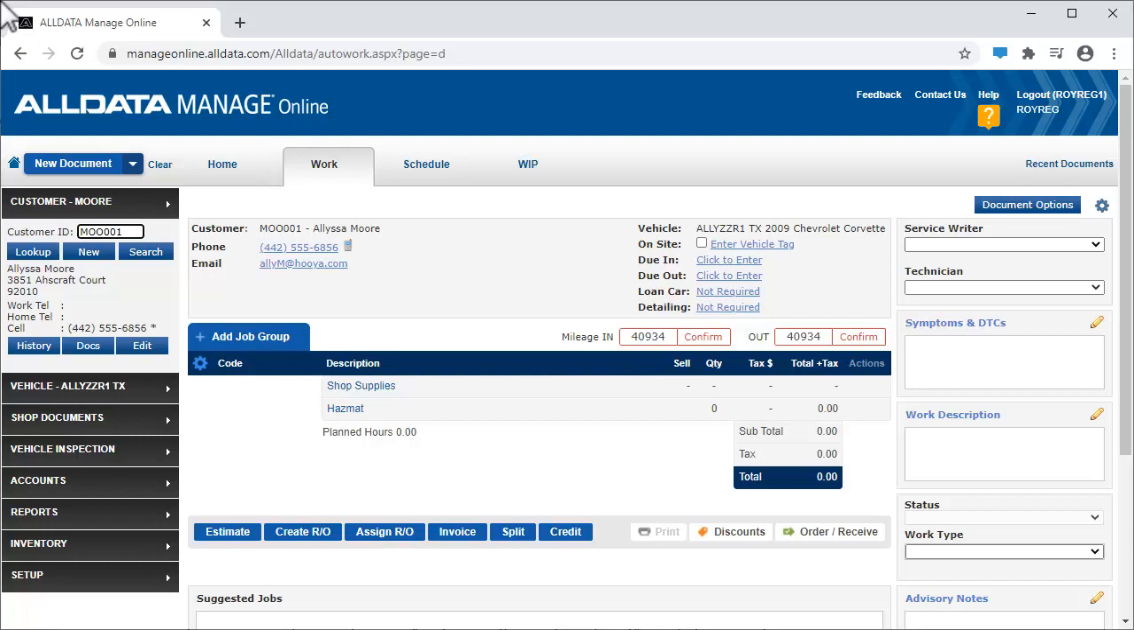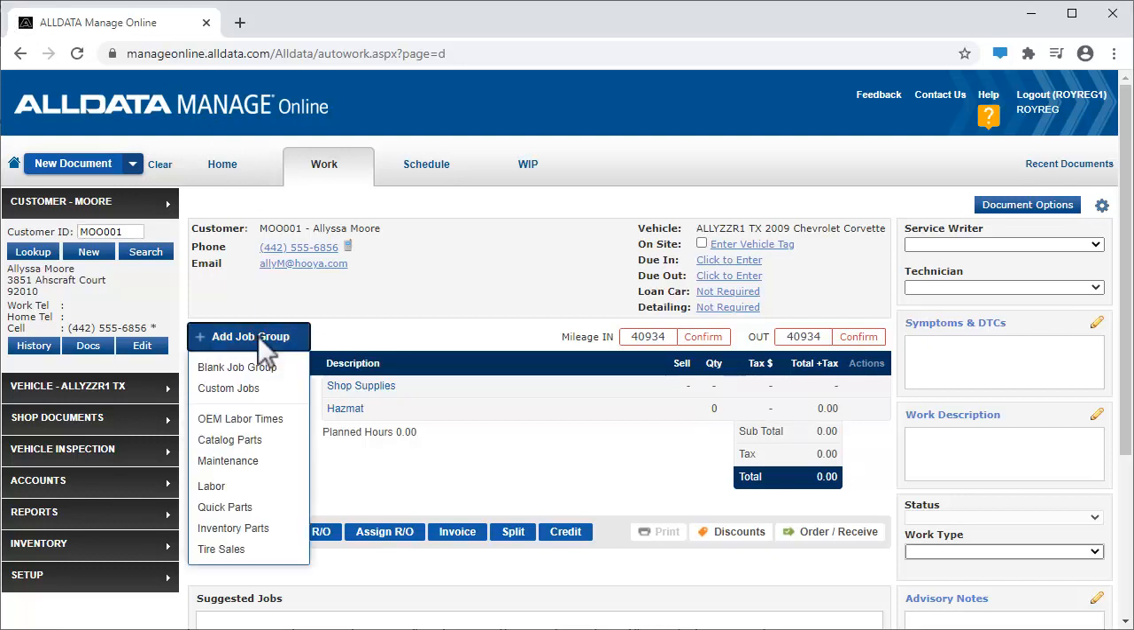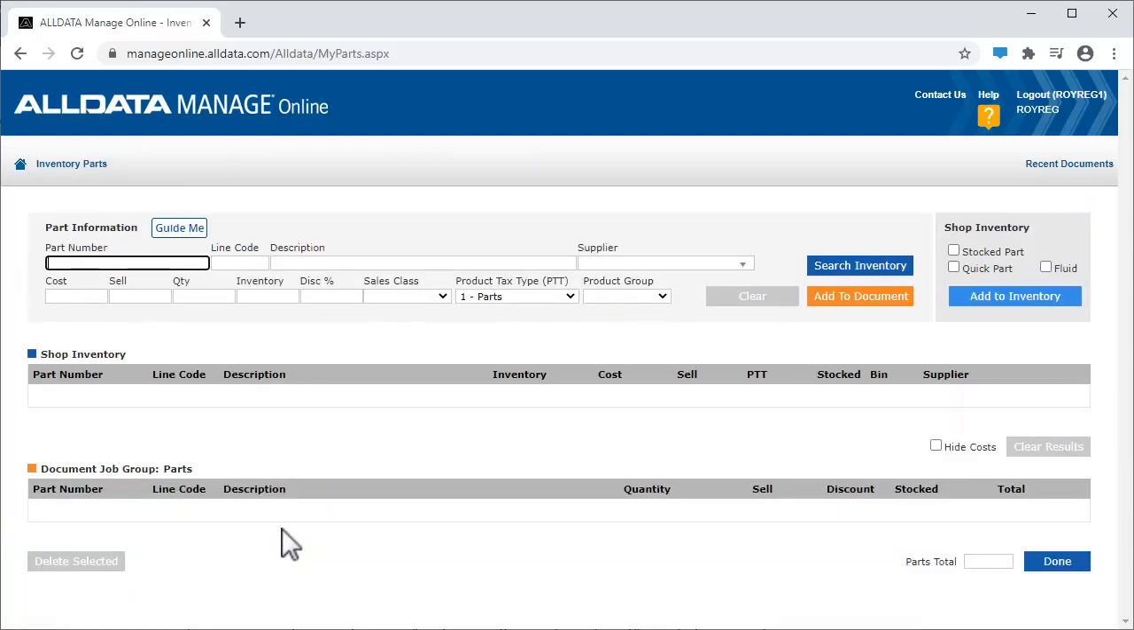We start with Add Job Group and choose Inventory Parts. We'll start by entering the part number. We can enter a line code or leave it blank, and Manage will apply the default line code. We'll enter BRK for brakes, then enter the part description. Then select the supplier from this dropdown.